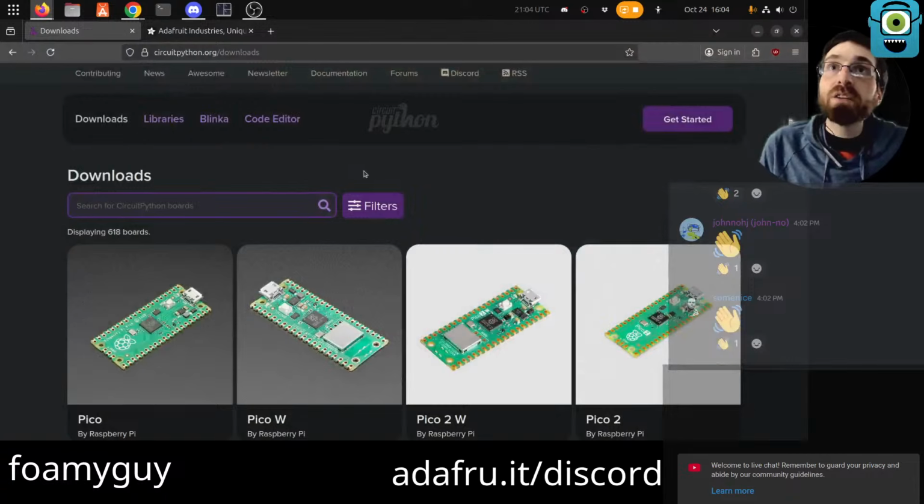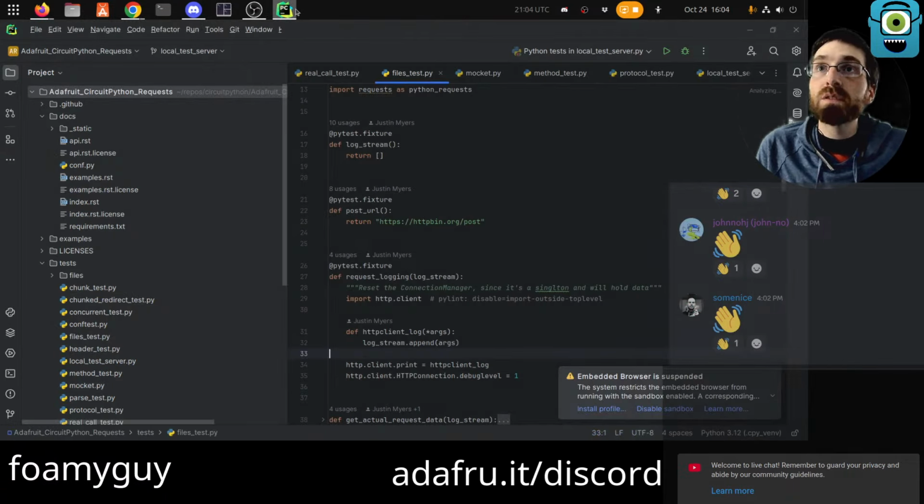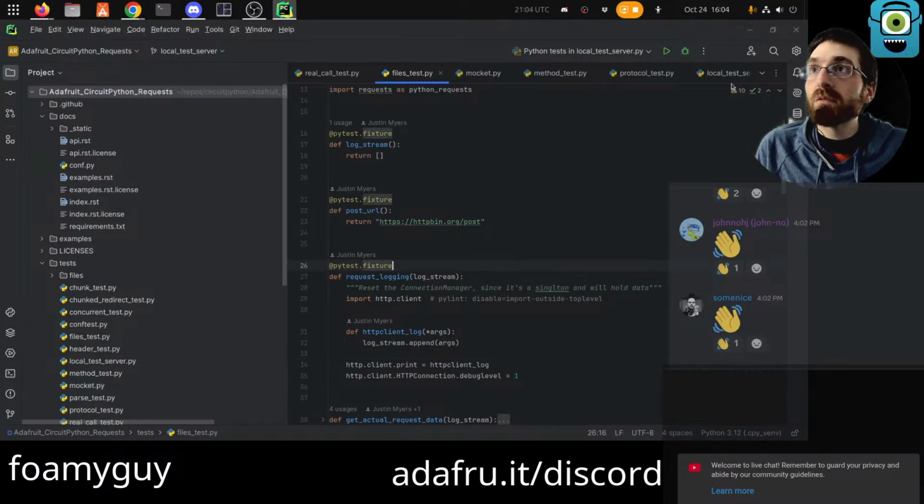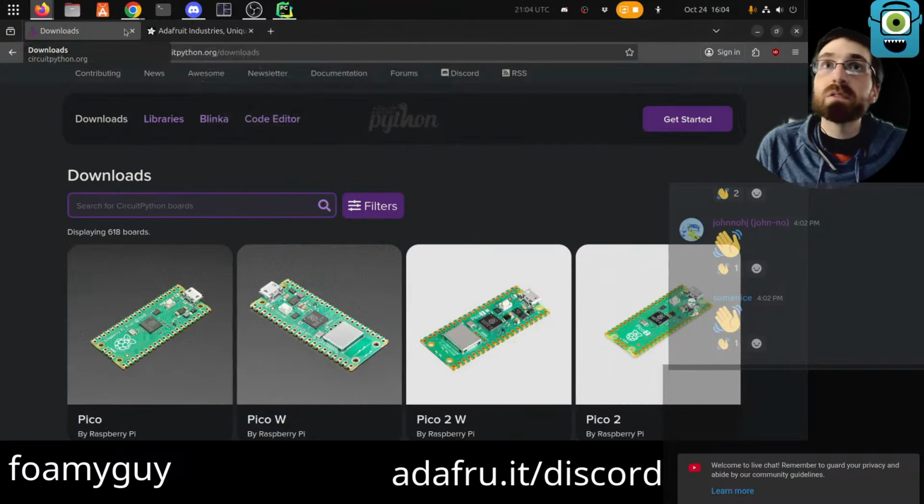I do not have PyCharm open anymore because my camera was not working. So I ended up having to reboot a minute ago, just before I started, but we're back now. And actually this just opened up right to the place I wanted it to, which is perfect.